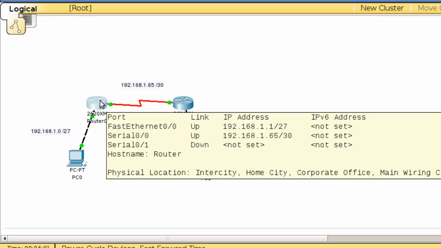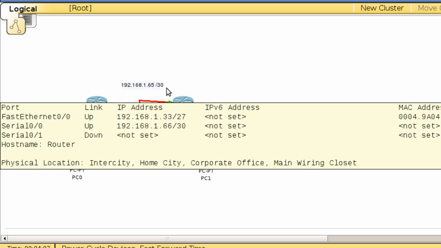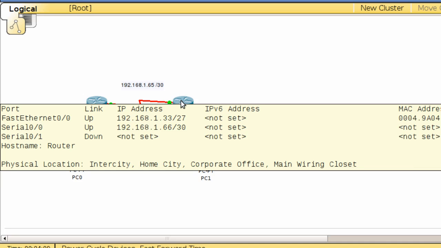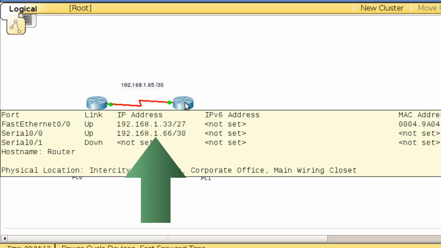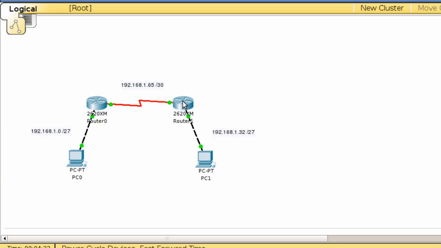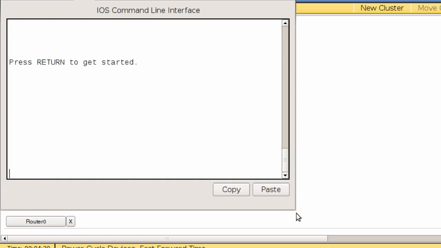Alright, so the first thing we're going to check, in order to get to this network over here, so the 192.168.1.32 network, I need to go through this router, and the address I'm going to go through is 192.168.1.66. So that's the next hop address to get to this other network. So if I go to this address, this router knows a little bit more about how to get to this network that's directly connected to it. So let's go ahead and get started.